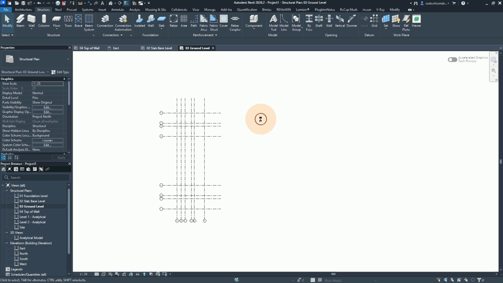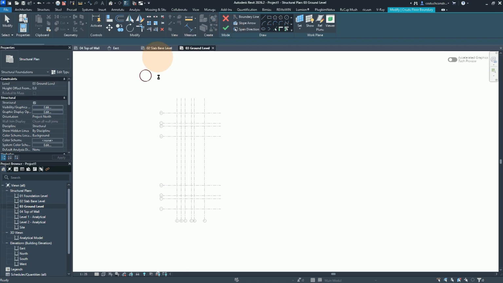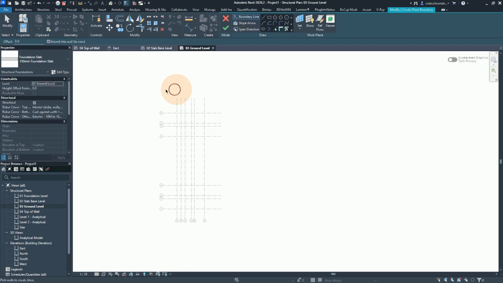So to place our structural members, we'll go to the structure tab. Then I'll first start by placing the slab. Under the foundation, select structural foundation slab. From here, because our slab had a thickness of 300, we can go to the properties, then select the 300 millimeter foundation slab.